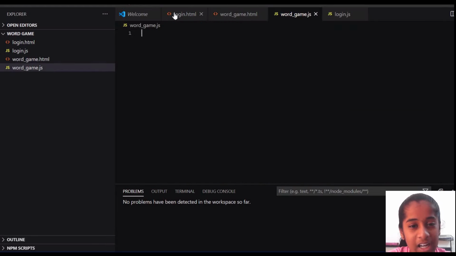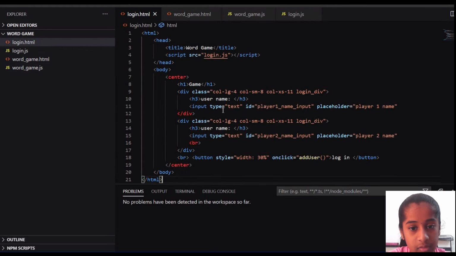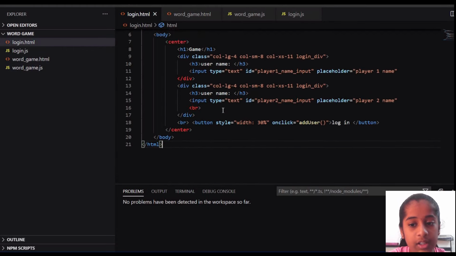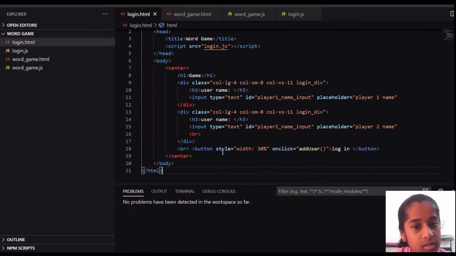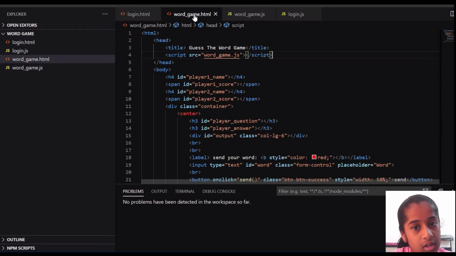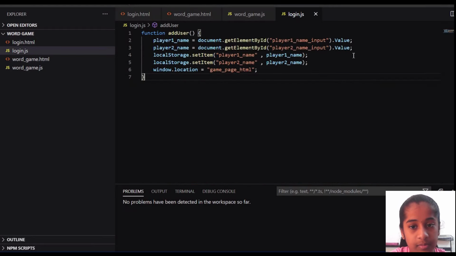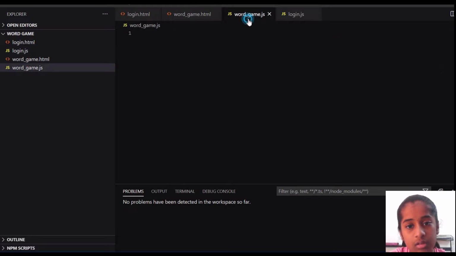Before that, let me check the link to see if I have linked it properly, because it has to work, right? We have to link it. Here what I did, game page.html, that is going to be word underscore game. This is just a small correction from part 1. And yeah, let's move to the word game.js.